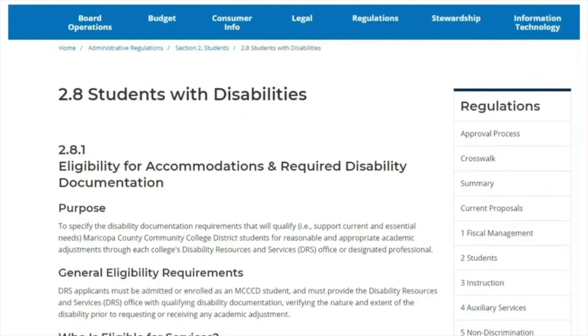If the disability is a temporary condition, the duration of symptoms and estimated length of time services will be needed must also be included. An entire list of DRS documentation guidelines can be found at the Maricopa Community College's website, section 2.8.1. Does a student qualify for DRS services if they experience test anxiety?